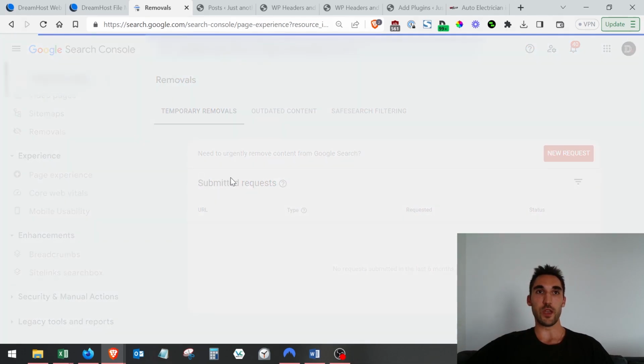Now under experience, this is where Google kind of tells you what it thinks your website's doing, like how well it's doing.